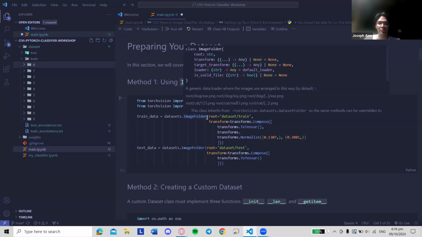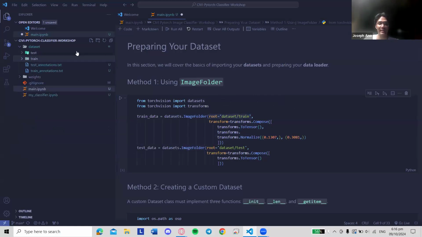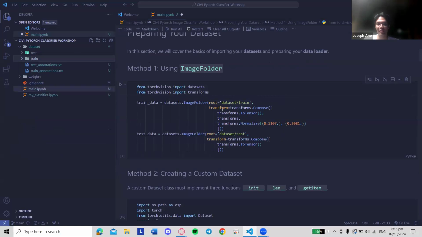To use the ImageFolder, we have to call it first from the datasets module, and then we pass it a few parameters. The first parameter is the folder path to the dataset. And then the second parameter that we have to pass is the transform. This parameter applies transformations to our data before it passes it back to us.